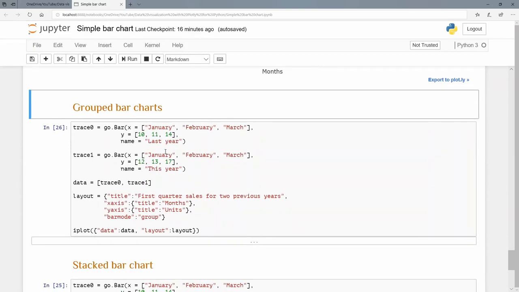And now I want to have two sets of elements on here. And so I've changed my variable to trace 0 and trace 1. And with a bar chart, be careful now because we want the same sort of space for both. So I've got January, February, March, and January, February, March. And I've got my Y values 10, 11, 14 as before, and the second Y is 12, 13, 17. But now I'm going to add a name because I need to tell Plotly that these two things are separate. So I'm going to say name equals last year, and this name equals this year. So you can well imagine that I'm just going to take this year's data and compare it to last year's data. That might be interesting.